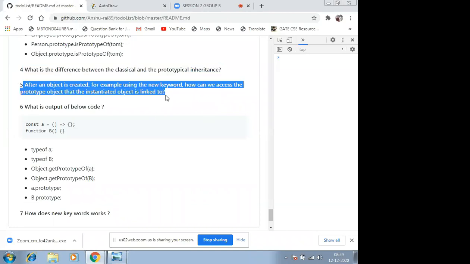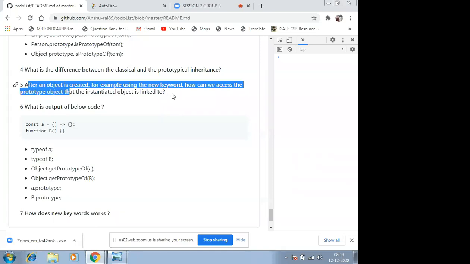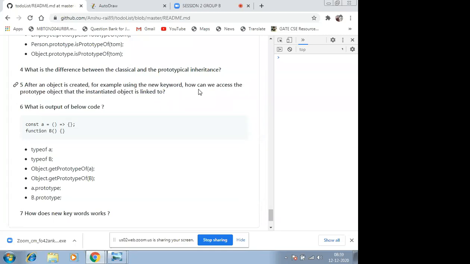Rahul, tell us. He is saying that suppose we created an object and I try to access the prototype object. So how can we access it, right? If I write a function add here, right? And if I try to console.dir, right? So this is an object. If I try to access the prototype of it, how can I access it?